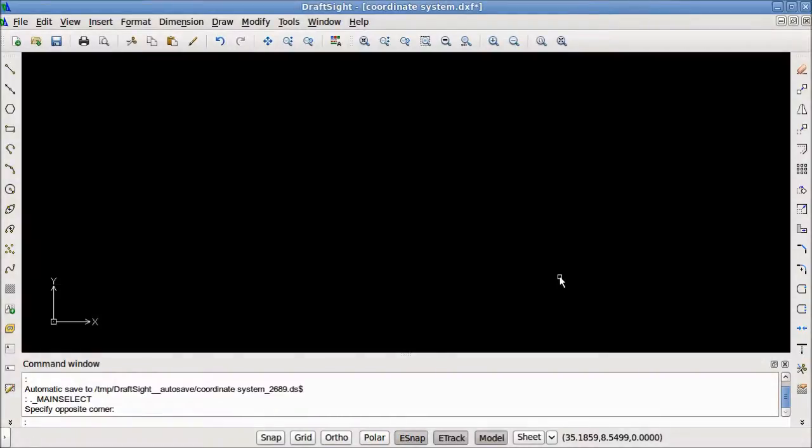Welcome to the fourth DraftSight tutorial. Now that we've learned how to draw entities using the Draw toolbar and the aids and guides in the status bar, we can move on to the Modify toolbar. The Modify toolbar is made up of many tools that manipulate entities.